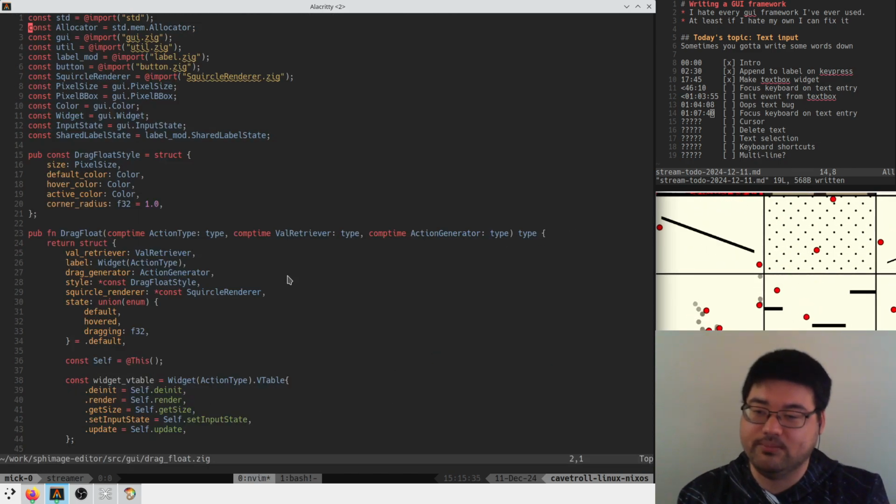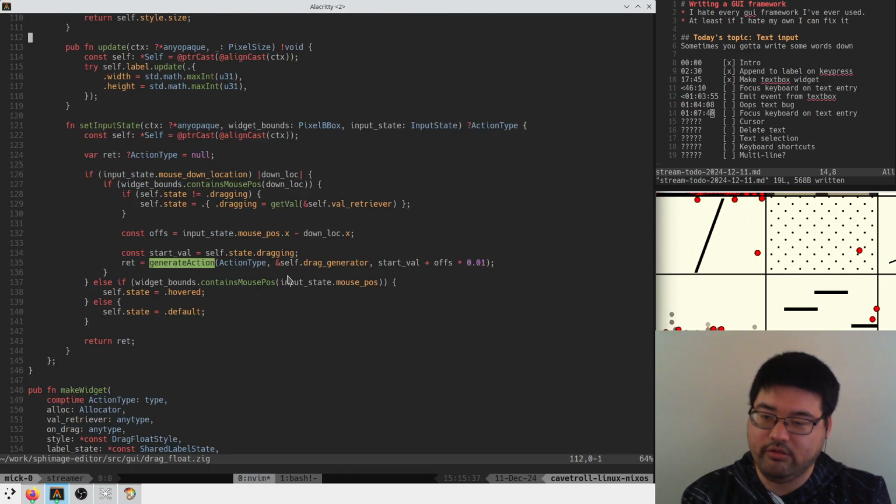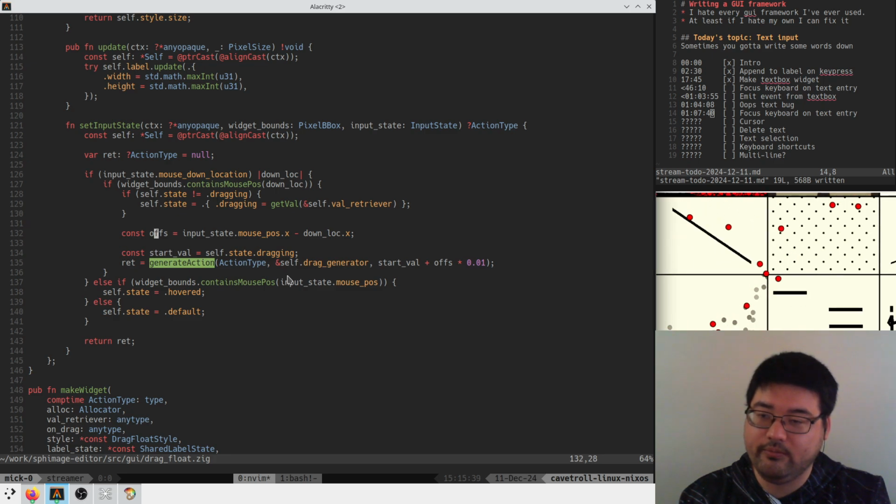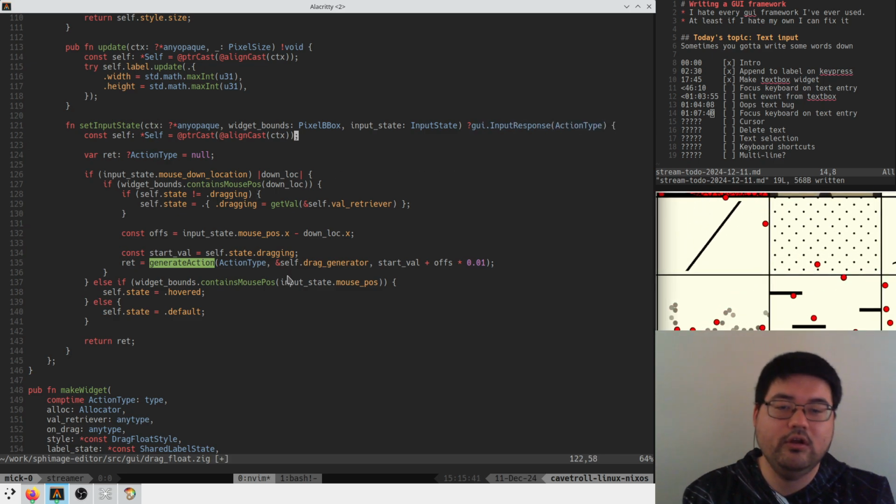Drag float. I mean, if it's a bottleneck for you, then I would try to fix the bottleneck, but, you know, to each their own.